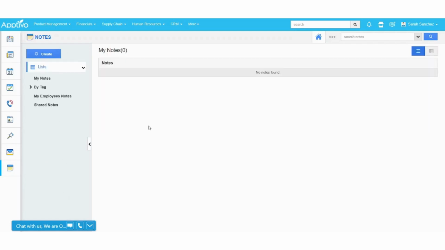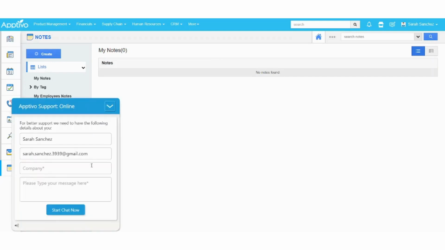Finally, the notes tab, which contains all the notes that you've got. You can also access the help center by pressing on show chat here. You can type the message and you can see what is related to your question.